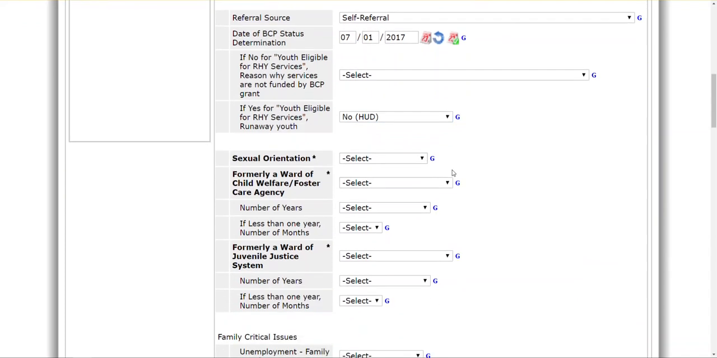The next question we have on this entry is the sexual orientation. Now, this question is voluntary, and the youth must be informed that this is a voluntary question. Refusal to answer this question cannot result in denial of services. It is expected that this field may be updated as some trust or rapport is built with the client.